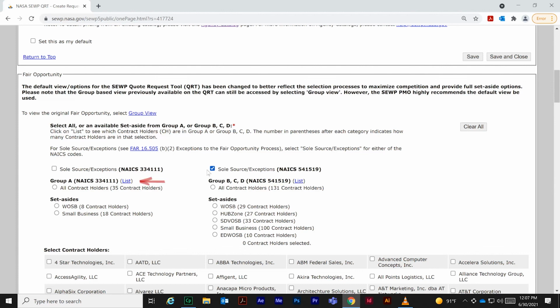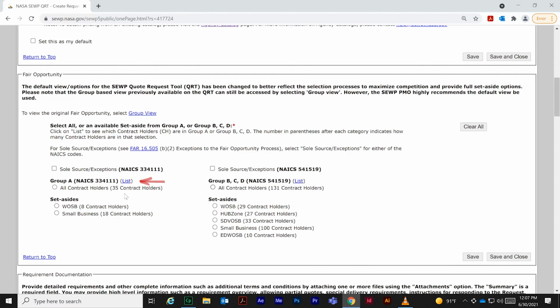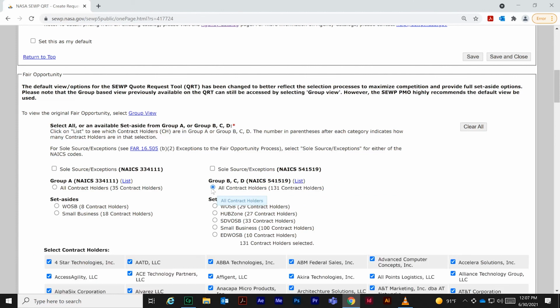You'll need to decide whether you'll go to the Group A set of contracts, which includes 35 companies in the business sizes indicated there. There are 131 companies in Groups B, C, D. You can go to all of the companies of Groups B, C, D, or you can decide that you have a need that can be fulfilled by the 29 women-owned small business contract holders on SOUP. Note below that as you click on the type of company, SOUP then checks off those companies that meet your needs in terms of these set-asides.